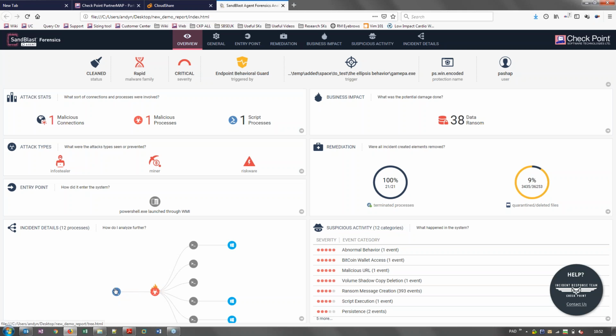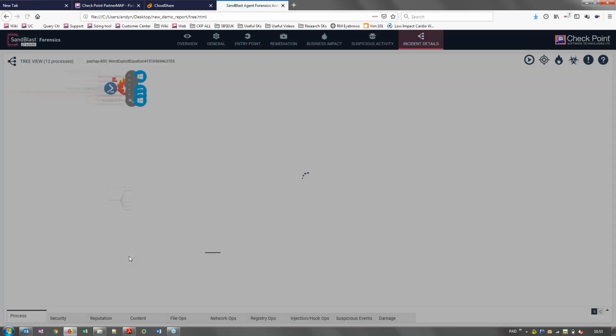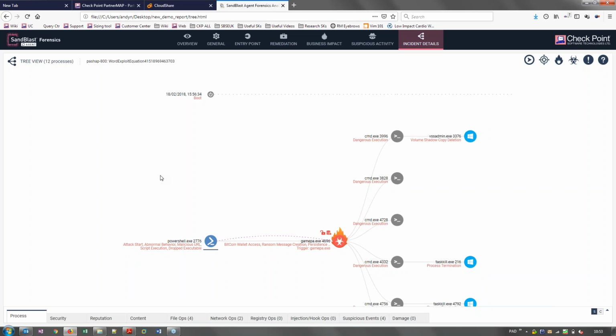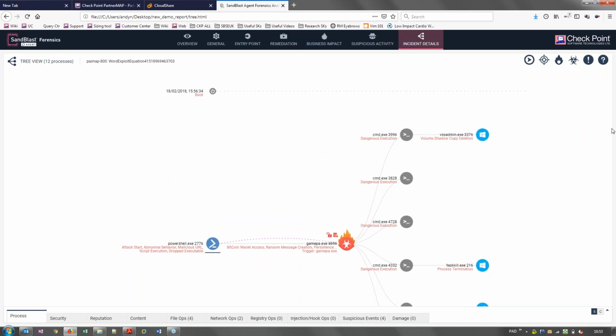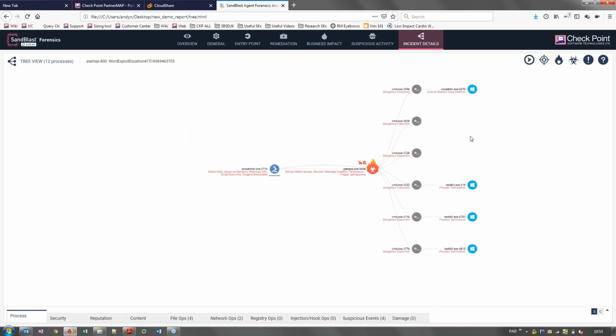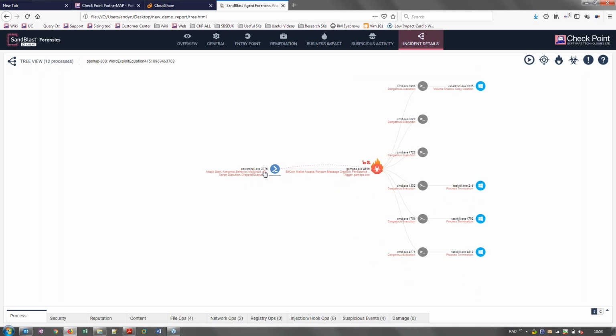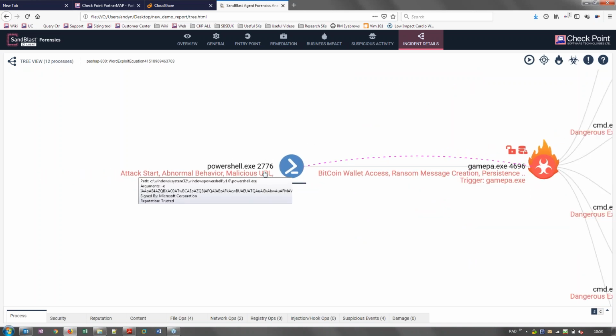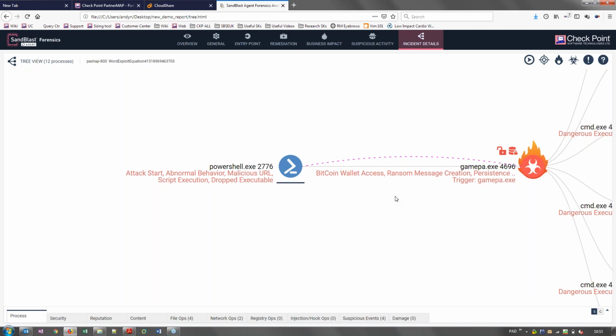And if we look at the tree here, we can see the full tree for the flow of the attack. Let me find a way of showing it all on one screen. So we can see that PowerShell, if I zoom in, PowerShell started this attack for us.